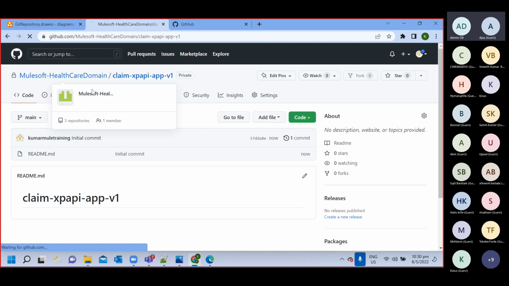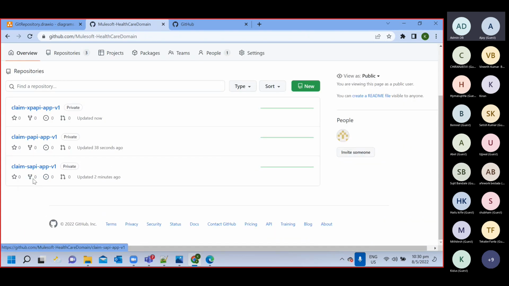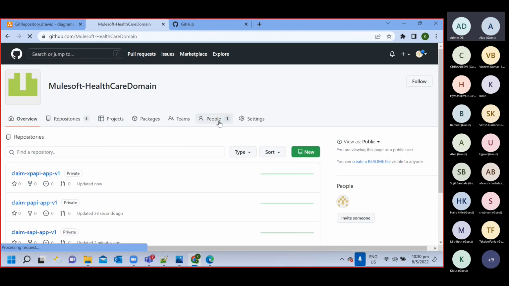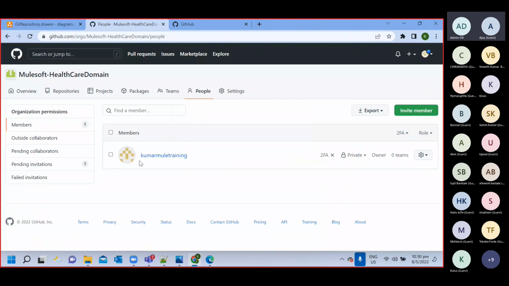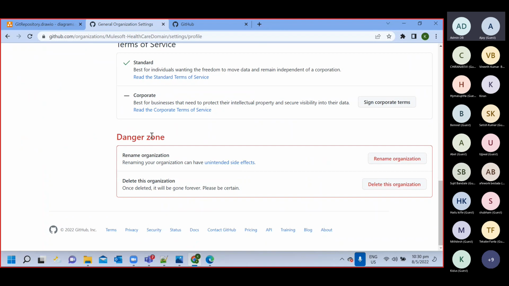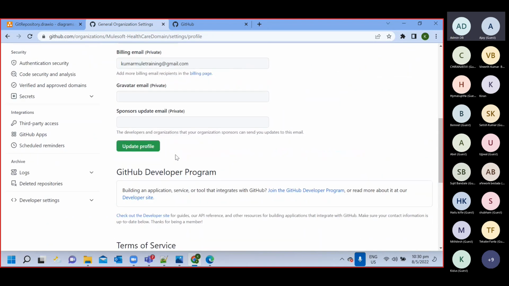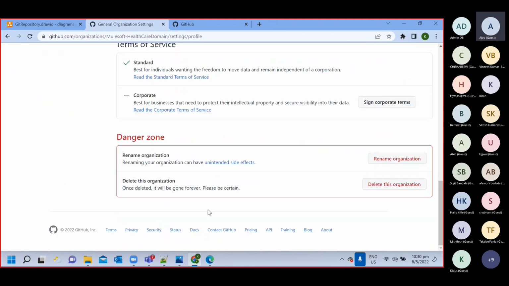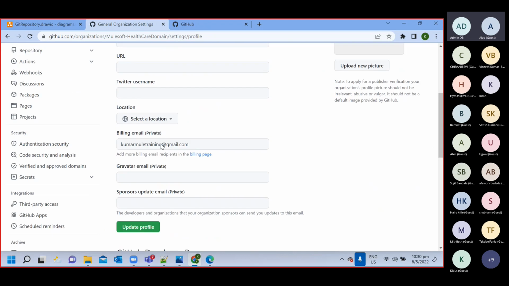Okay, so in this way, you can see here I created 3 Mule repositories. Here you can give access to anyone. Inside settings, you will have other options, like if you want to delete your account or delete this organization. So you can delete the organization, and you can delete the repository.